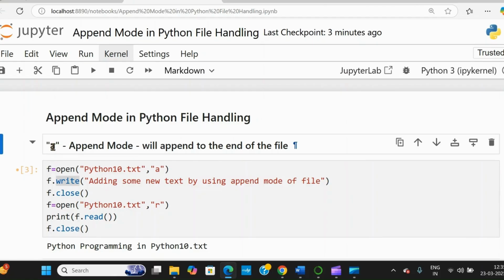Now this A stands for the append mode, and it will append to the end of the file. So whatever data you write into the file with the help of the append mode will be added only to the end of the file.